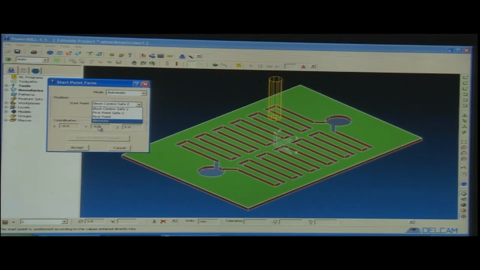So, I can put 1 or 2 points here or just pick one of these options here. Where would I like my tool to start from? That is safe Z height, which we have already mentioned is 5 mm. I will put block center safe Z, because block center safe Z would definitely be the 5 mm value that is given. So, block center safe Z, I have picked it here and I will accept this option.